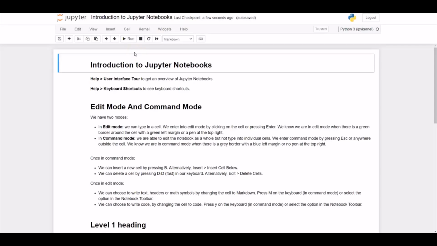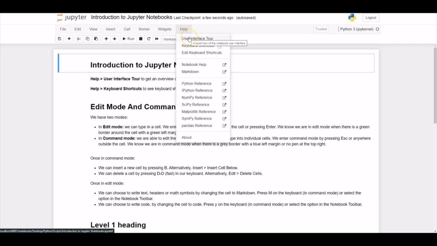In this video, I shall give an overview of the Jupyter notebook. The first thing to notice is that we can change the name of the notebook. We can also save the notebook by pressing this button. And if we would like to get a tour of the notebook, we can press Help and then User Interface Tour. This tour takes less than a minute to finish, and I advise you to do it.